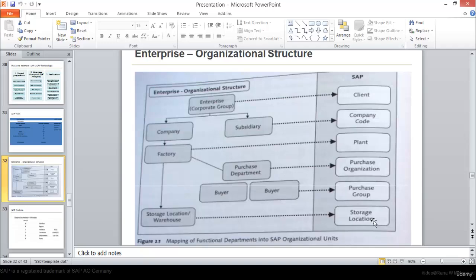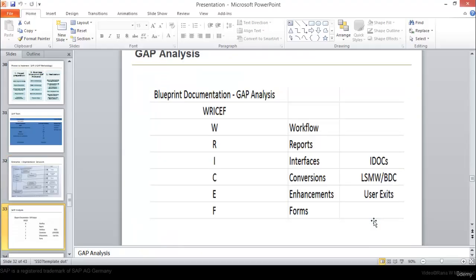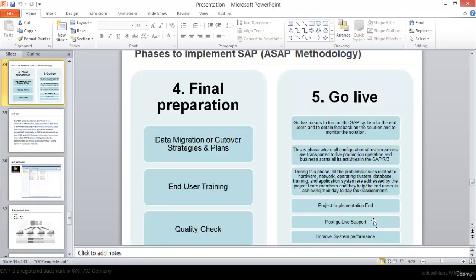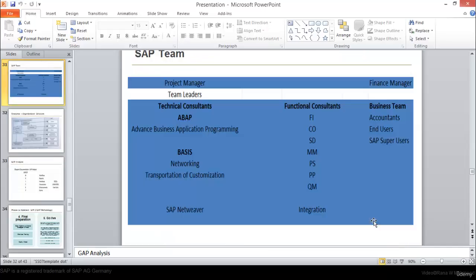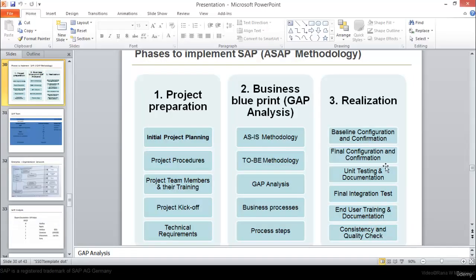So you know SAP before you gather the requirements from the business users. Final preparation. Okay, before I do final preparation, I will go back to the realization. In the realization, you have to configure the system and then transport it to the testing client, where you have to test the customization.